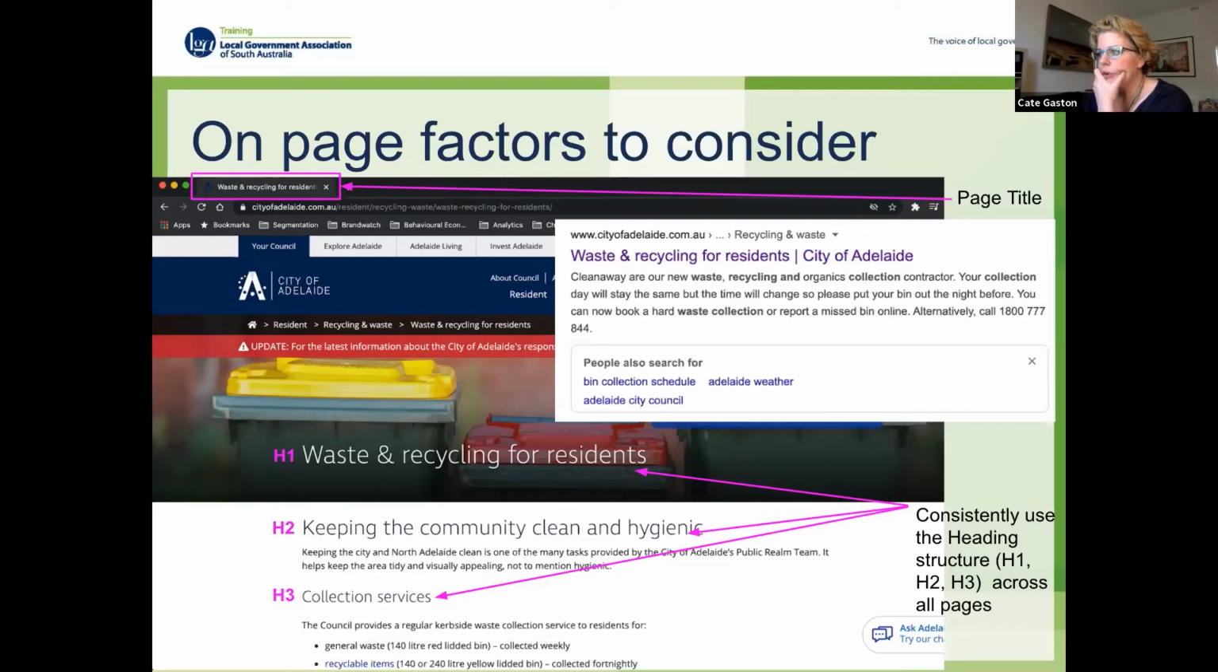So the other thing is that with the page title, it also helps to align that with the meta title. So the meta title and the page title, more often than not, should be the same.